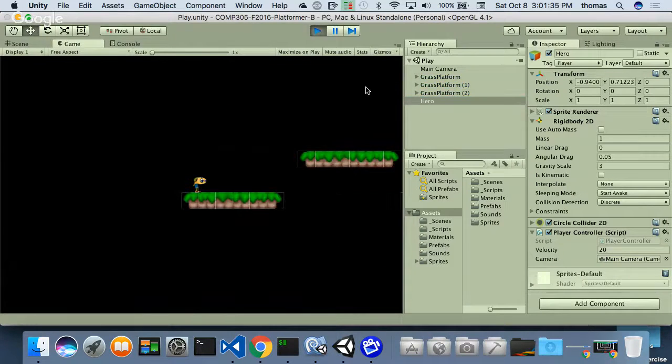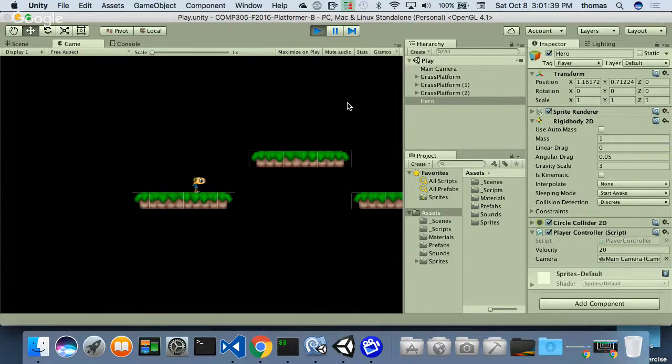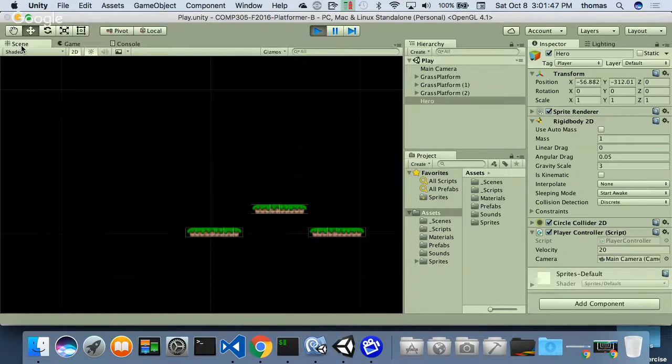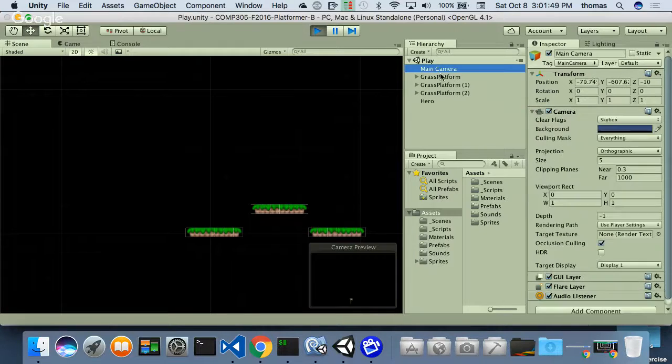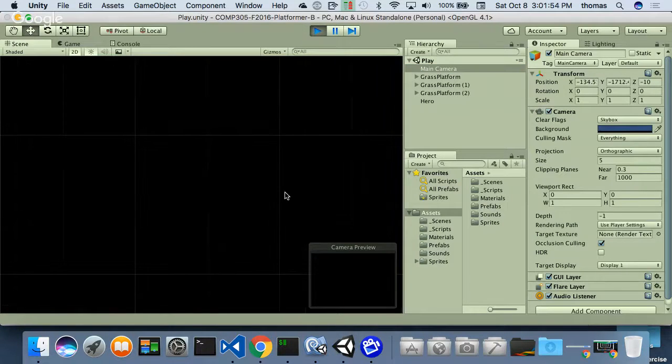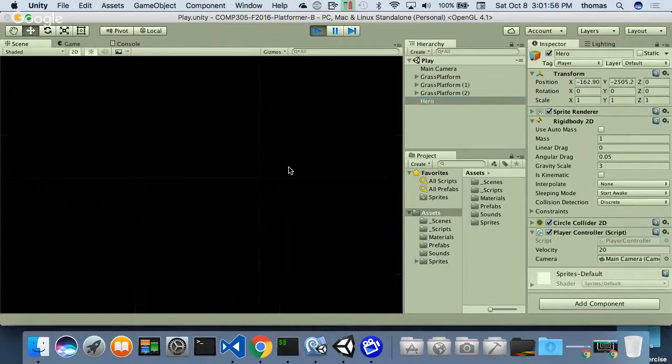So we're here. Notice that the camera moves left and right now with the character. This is good, nice and smooth. If my hero falls, my camera falls too. And you can see that if I go to the main camera, it's falling, falling, falling over and over. Same thing with the hero. It's going to keep falling.